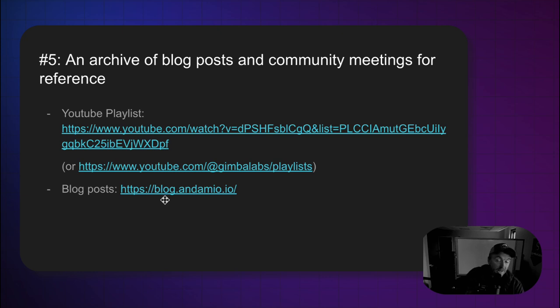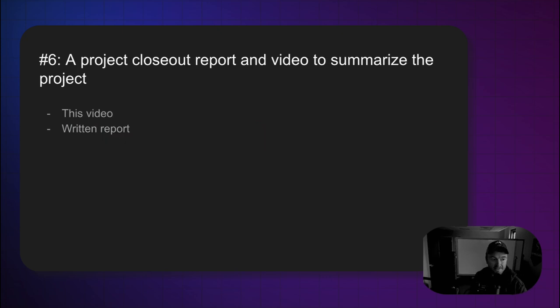The Andamio blog features a series of posts from throughout this project where I share some of what we've been learning along the way. And in the last three posts, a summary about Andamio CLI, about what we've learned in Go development, and about our continued work on how to incentivize distributed collaboration and contribution. The last deliverable is this video.